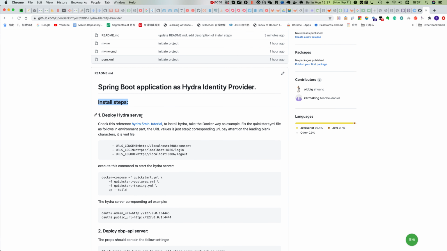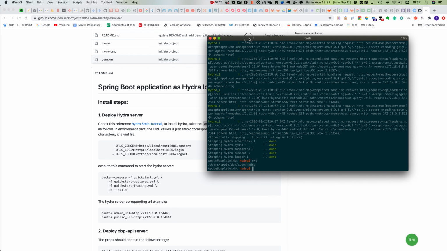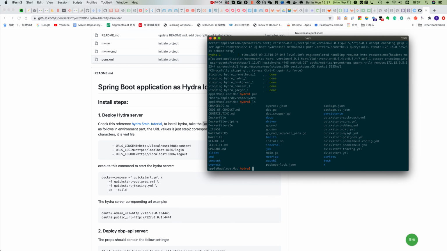The first step is to start the Hydra server. Here we can reference this link to see how to install Hydra. Let me take Docker as an example. I get the Hydra code in this path, and here we have the quick start YAML file. I need to change the YAML file.